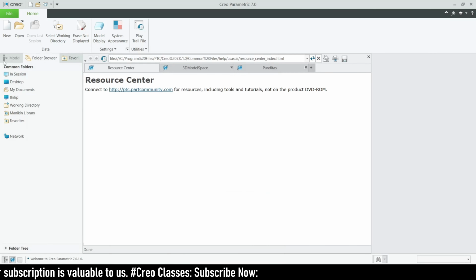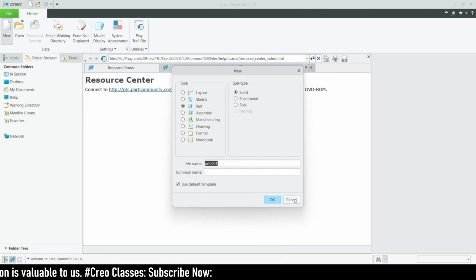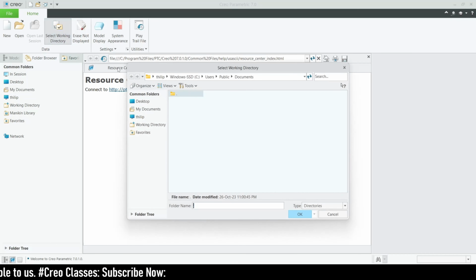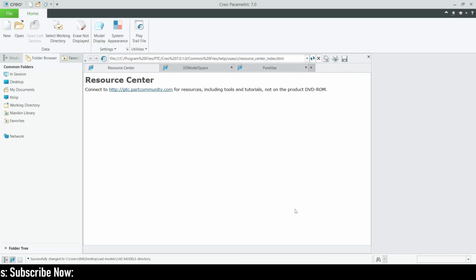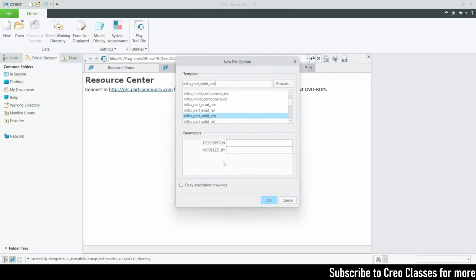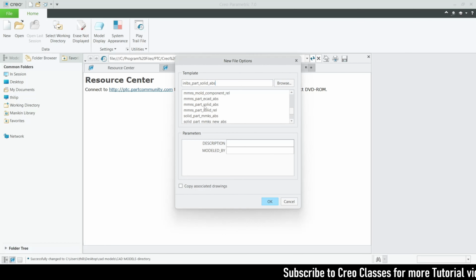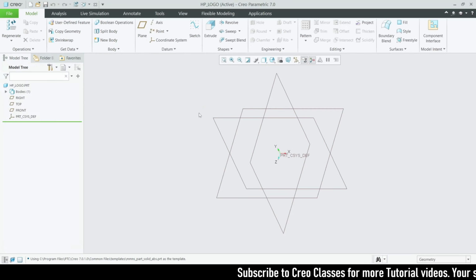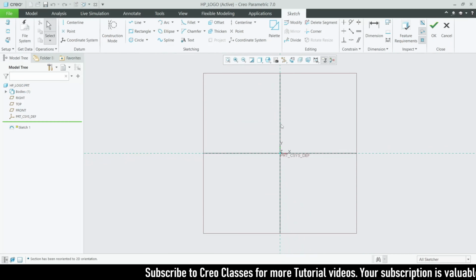Let's go for the new. I forgot, if you have to select any working directory, you can go and select the folder where you want to save this part. Let's go for the new and click the default template, and rename this part as HP underscore logo. Then our unit is MMNS part solid ABS. Good. Let me just go for the front plane sketch.